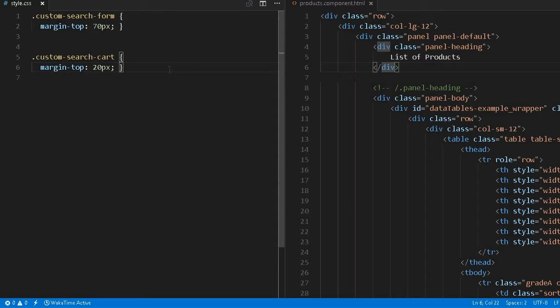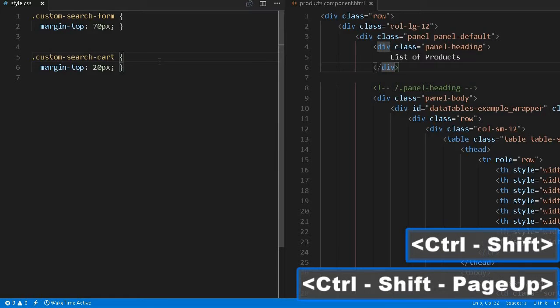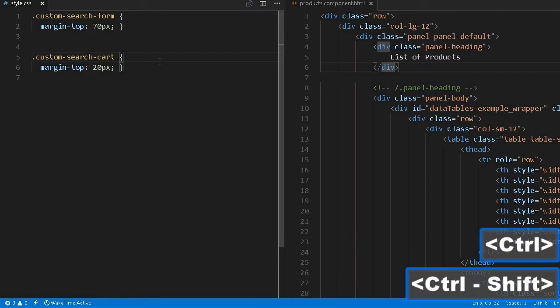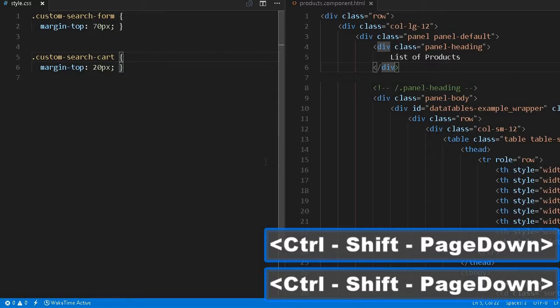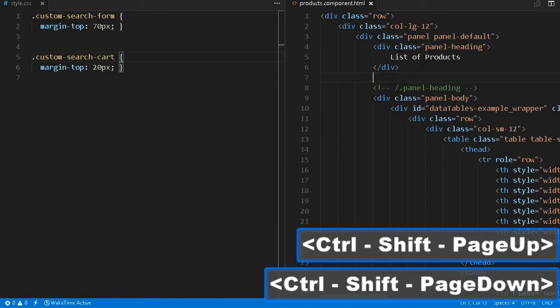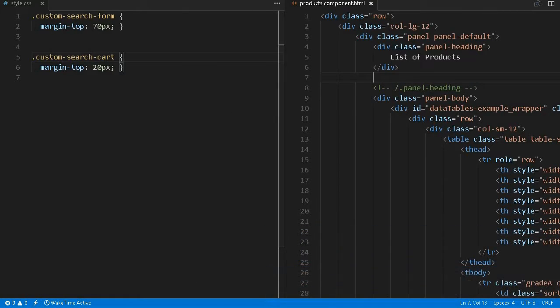If you want to move the editor here and there, you can press Ctrl Shift Page Up, Page Down. I think this movement of the editor is not working. Ideally it should work. Anyway, there is another way to move this editor.